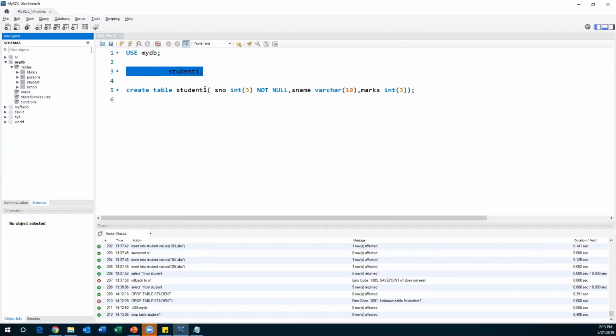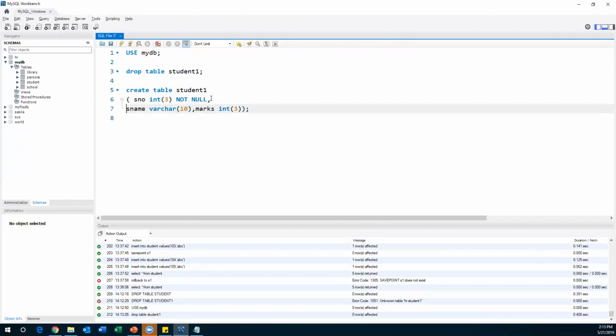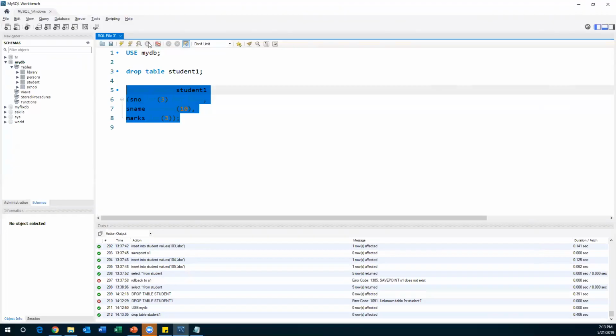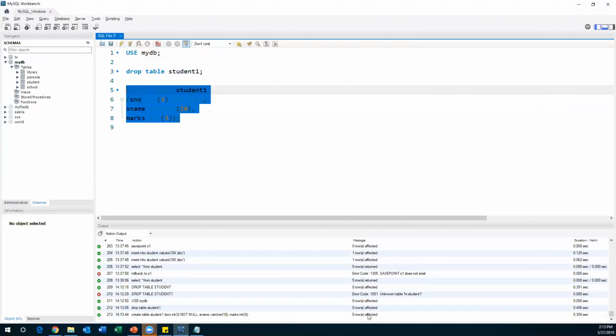Create table student1, with S number as number and not null. I'm writing in different lines. The student1 is my table and it contains 3 columns: S number, S name, and marks. Here, along with the name of the column, data type and size, I'm also specifying the constraint. This is called an integrity constraint. So not null is an integrity constraint. With this particular constraint, I'm creating the table. Let me execute this, and it has created a new table.